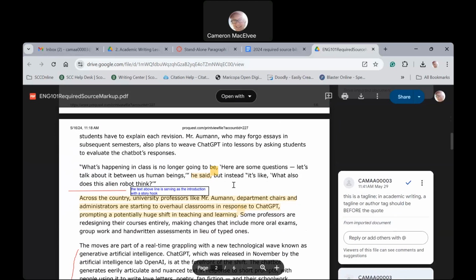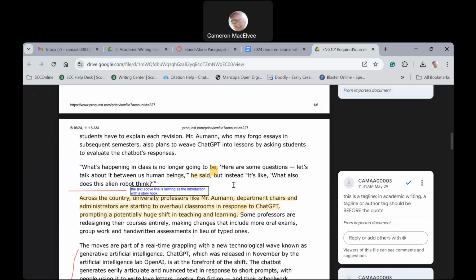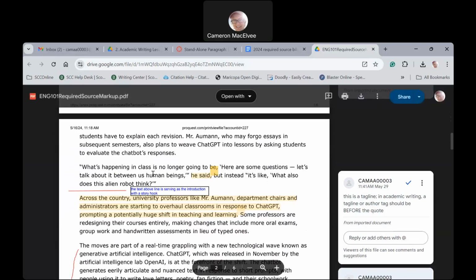So let's say, for example, you wanted to quote this quote in your paragraph. You would say, Anthony Aumann, professor in the Northern Michigan University Philosophy Department, tells, always present tense, Hung that, quote, what's happening in our class is no longer going to be, quote within a quote, here are some questions, let's talk about it between human beings. It's like, who does this alien robot think? Or what also does this alien robot think? End quote. And so notice you would take out the he said and all that kind of stuff, and you would move it to the front of the quote.